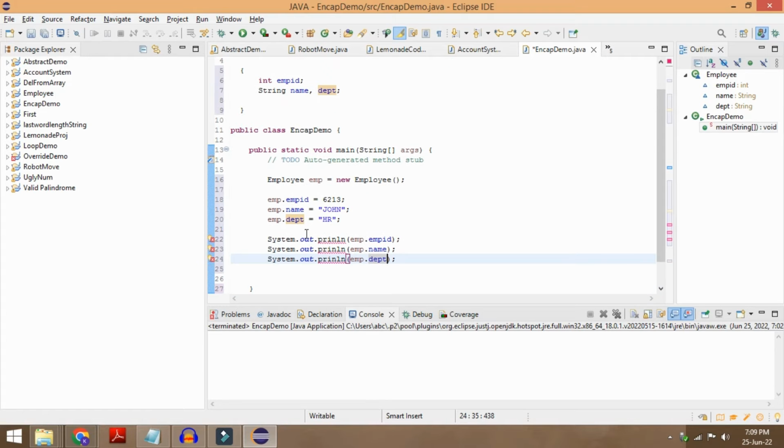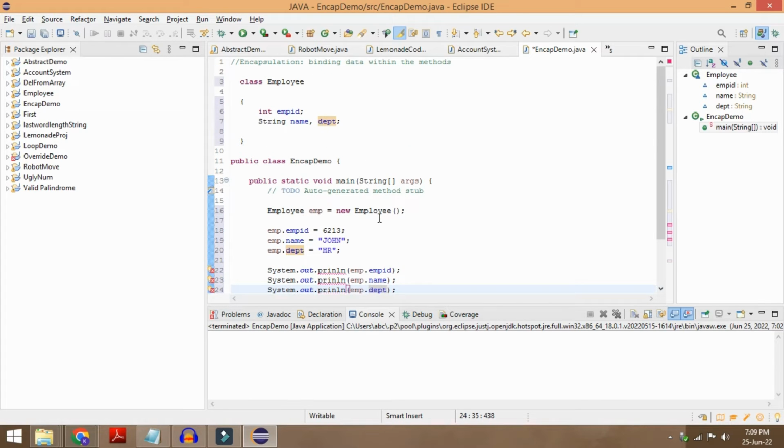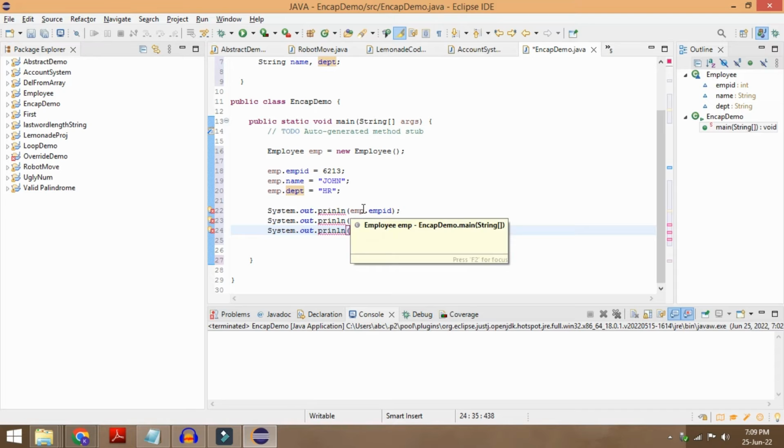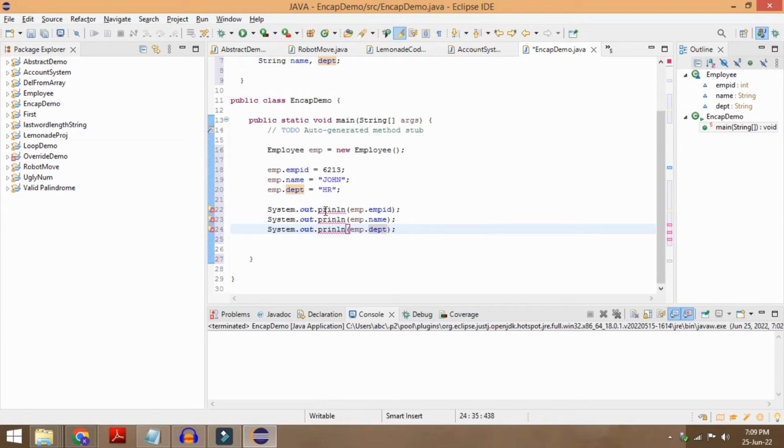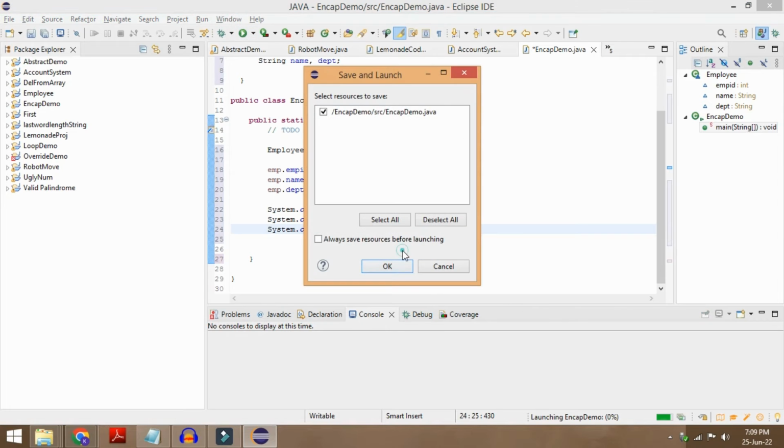So why exactly am I getting the error? Employee.department, empid, and what's okay. So this is something which needs to be done in order to get it. So let's try to run the code and we'll see the output.